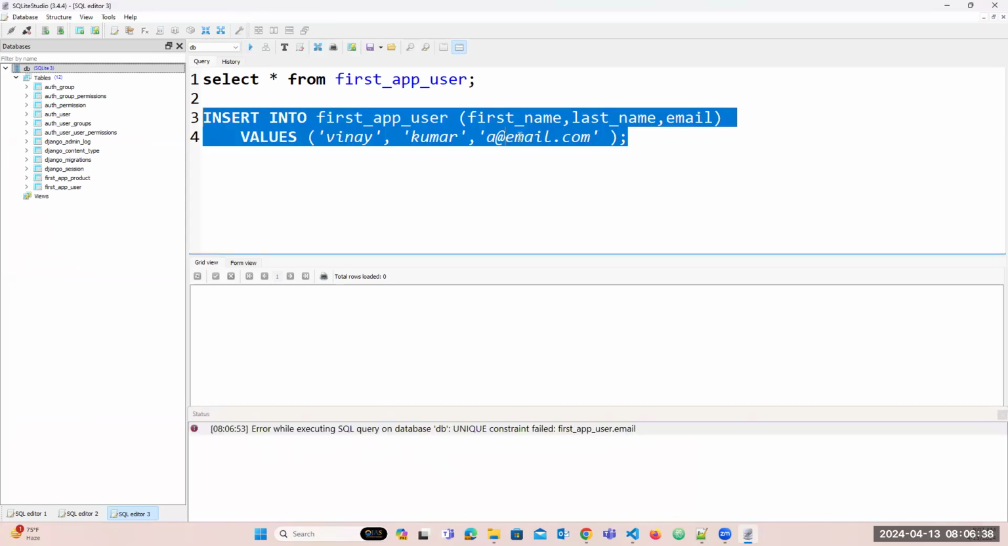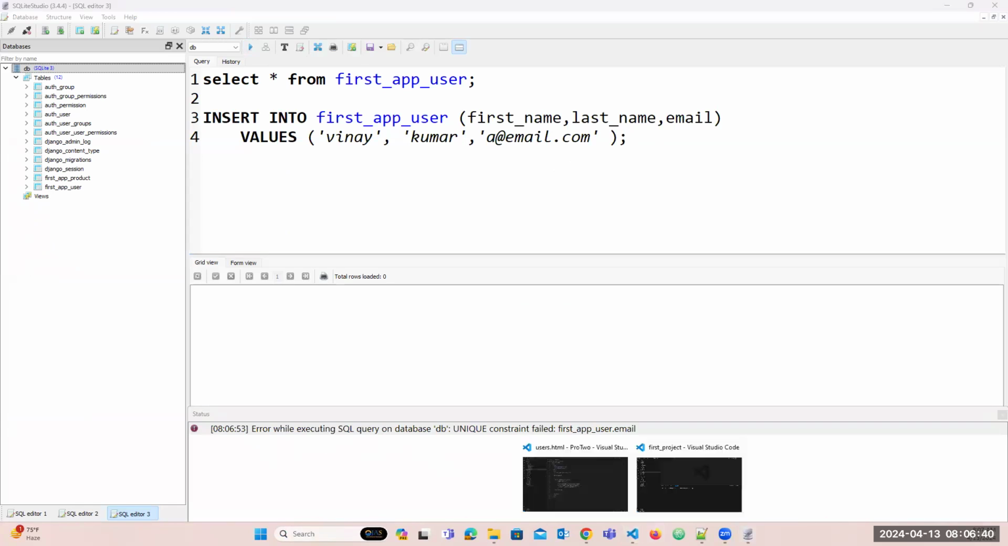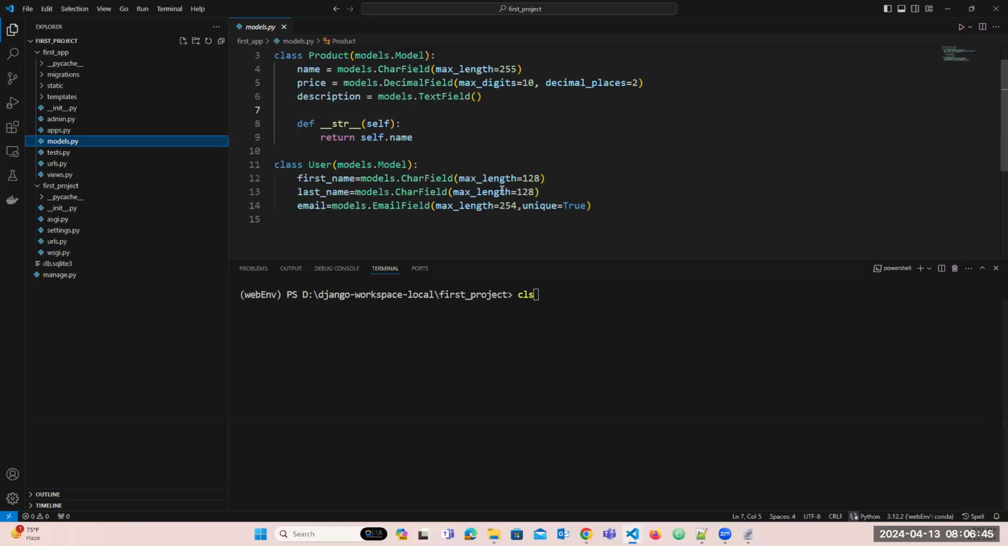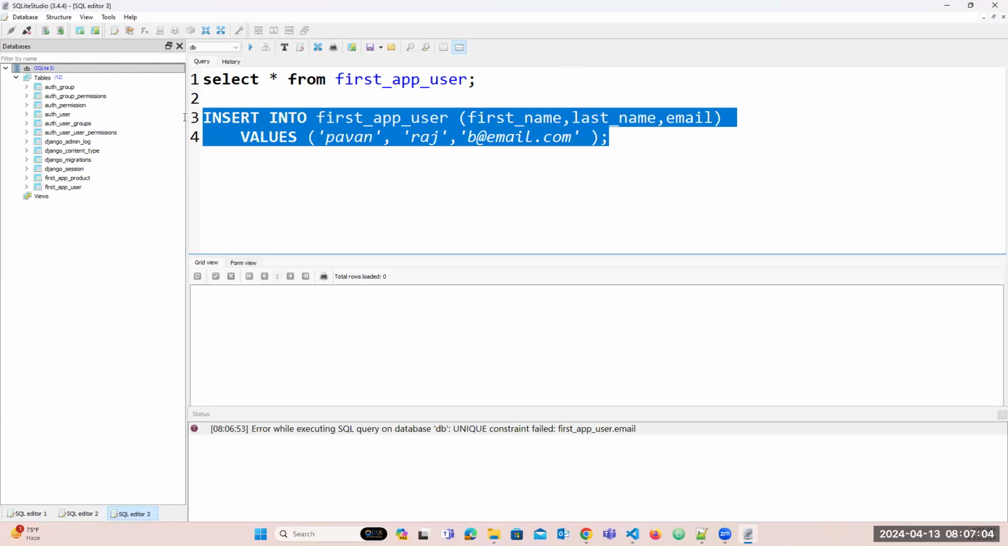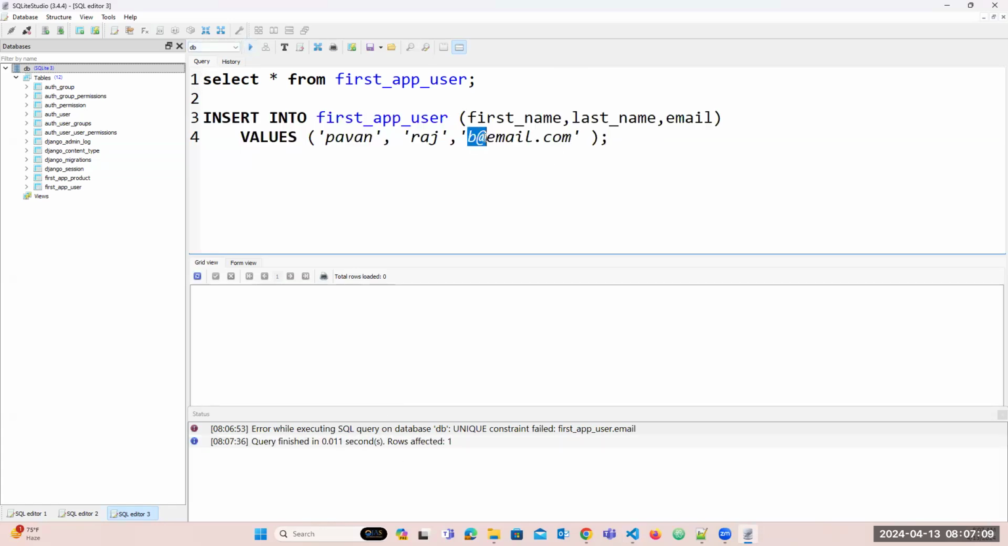The email value which we gave here is a unique value, right? In the models we gave it as unique. That's why it is not accepting the duplicate value. When I make it some other value, only then it accepts. So I will make some other name like Pavan something. When I run this one, now it will accept because we are giving another value for the email.